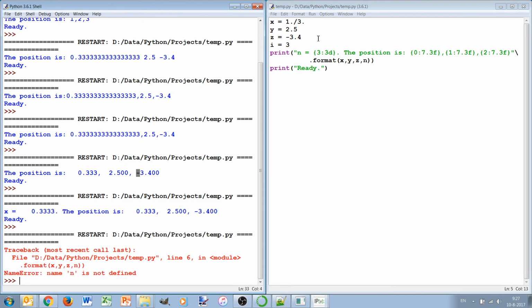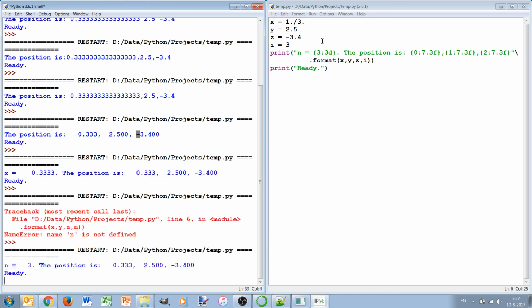And if we run it now, n is not defined. Oh, I should call it, I've called it i here, of course. Run. And then n is equal to 3. It takes 3 spaces. And there is the space already in here, of course. And then there's 3 spaces for the number. And then the position is like this. So this is how you format your output.